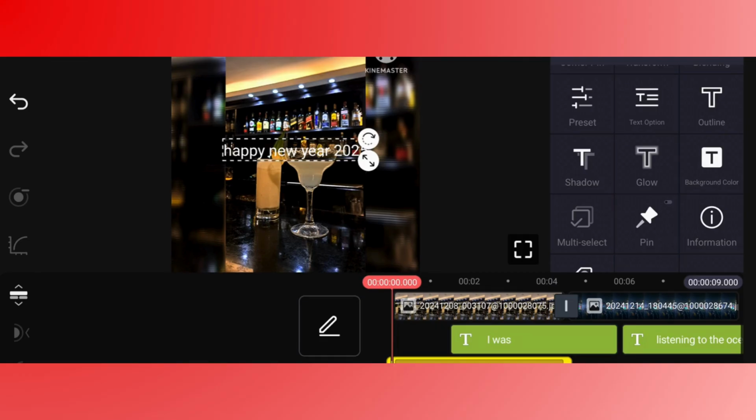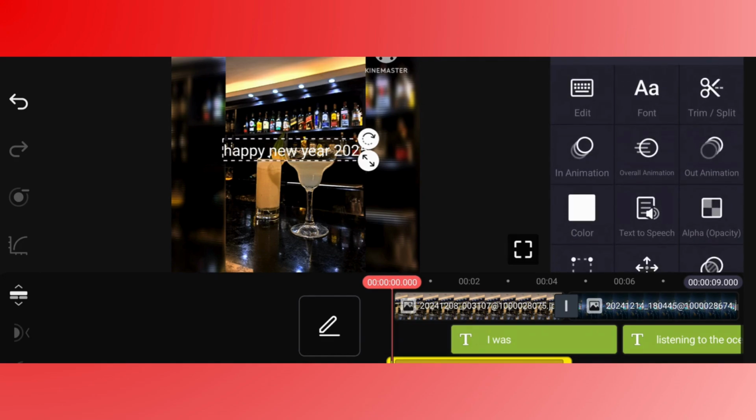Add text effect in KineMaster. In a few steps you can simply add text effect in KineMaster. It's very easy to do. How you can do it: there are many options.